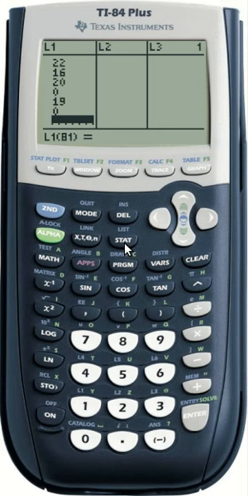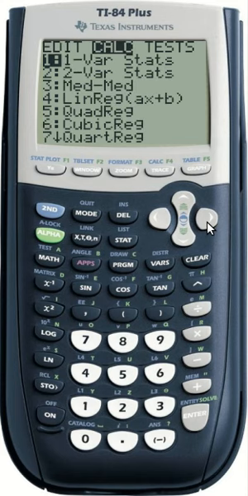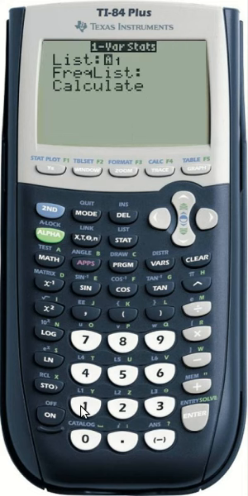again click on stat. We're going to move to the right to where it says calc by clicking the right arrow. The first option says 1-Var Stats, which means one variable statistics, and we're going to press on that one, clicking on number 1, and we get this submenu here, the settings that we're going to need to fix.